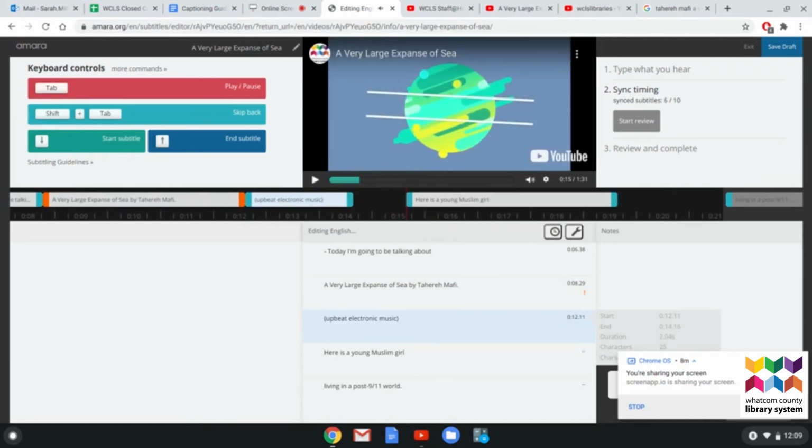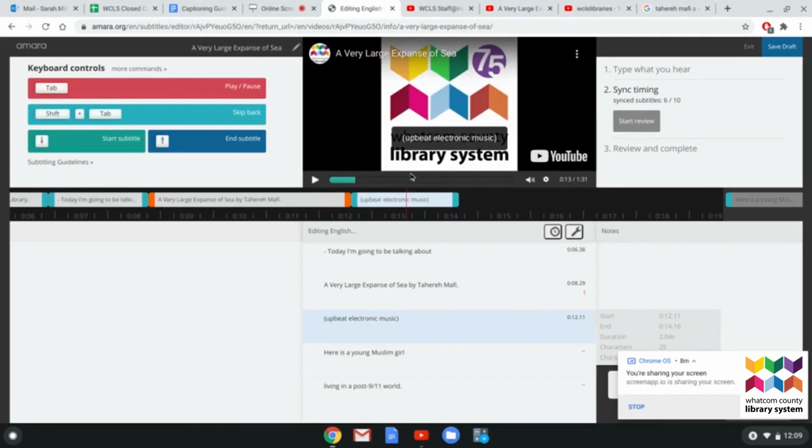Same thing with the music. I didn't feel like the atmospheric for the music needed to be on the screen the entire time the music was playing, so I'm stopping it just after a couple of seconds.